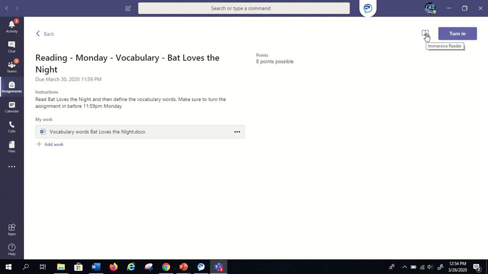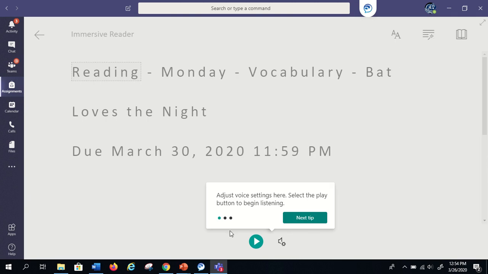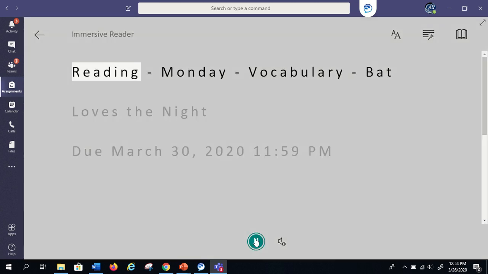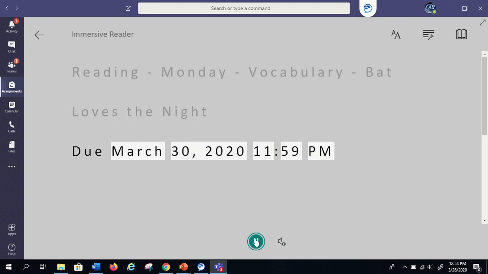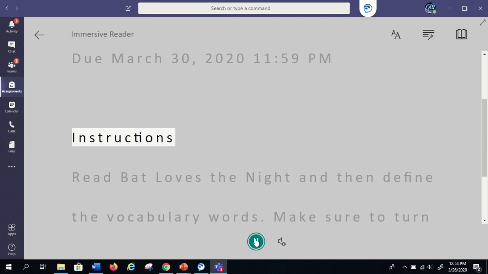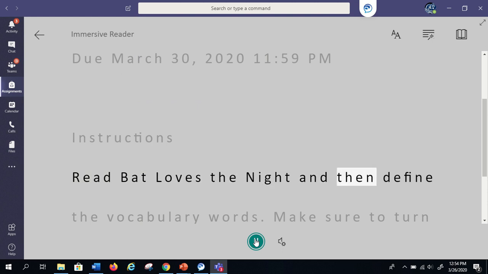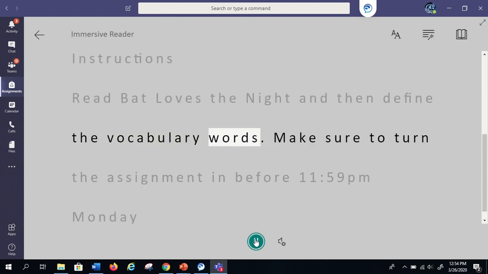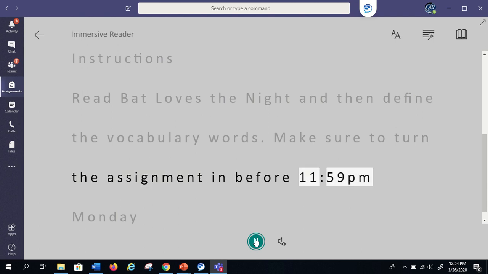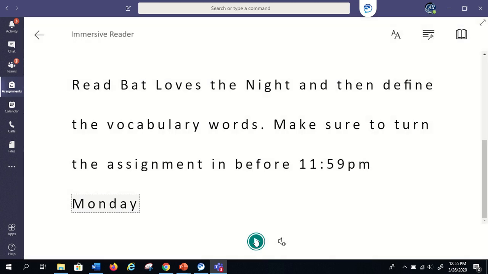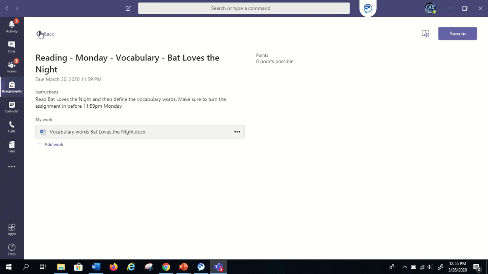So if you're having trouble reading this, if you click here and then you click play, it'll read it for you. To back out of that, if you did that, you just hit the back arrow. So now the next step to open up the assignment, you're going to click here where it says My Work.